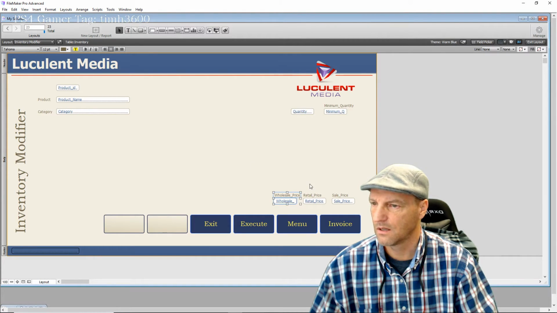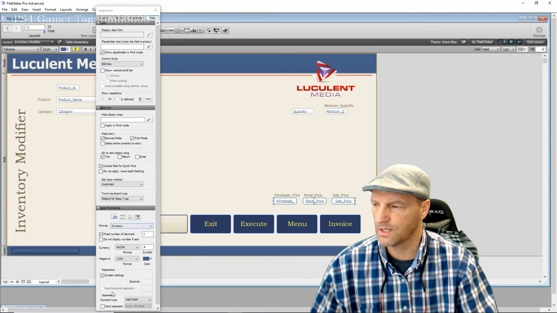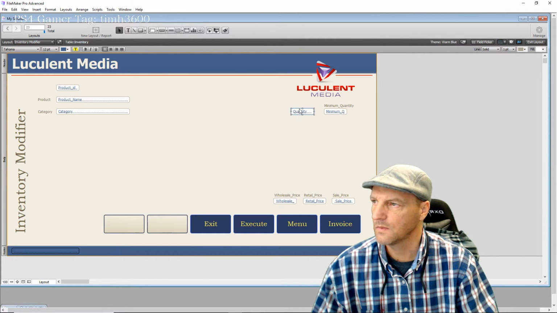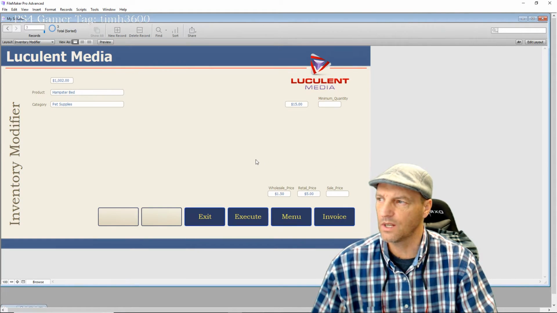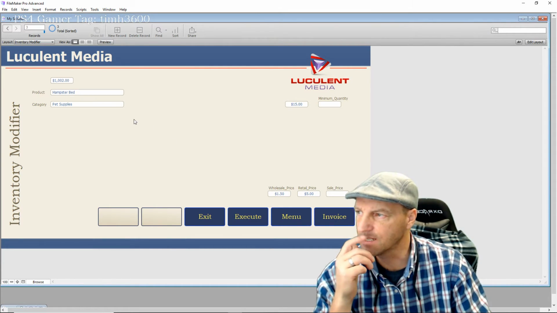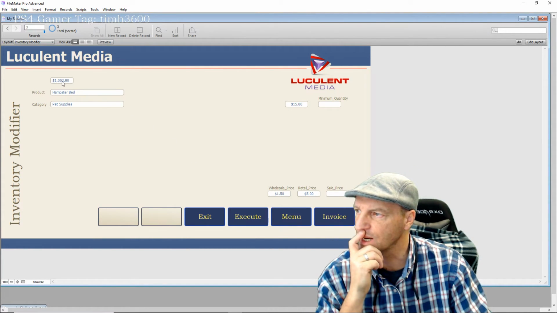Center, center, center, because I'm a big centerer. If you go into your inspector, they should be currency. They should already be currency because you've set them as currency. Quantity is in the center, minimum quantity is in the center. So now if you exit the layout, what you're going to see is, I don't know why that just happened. It's showing it as a number.